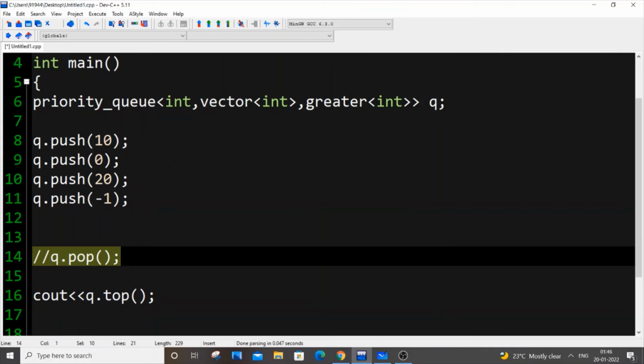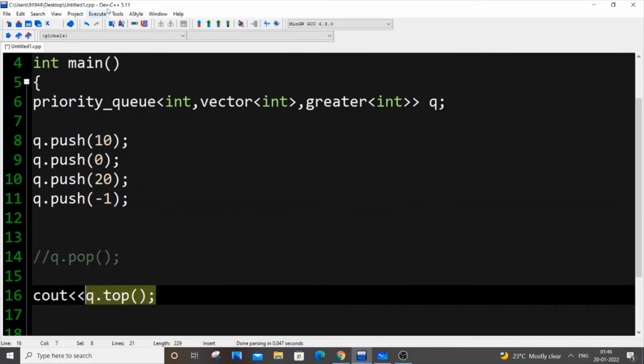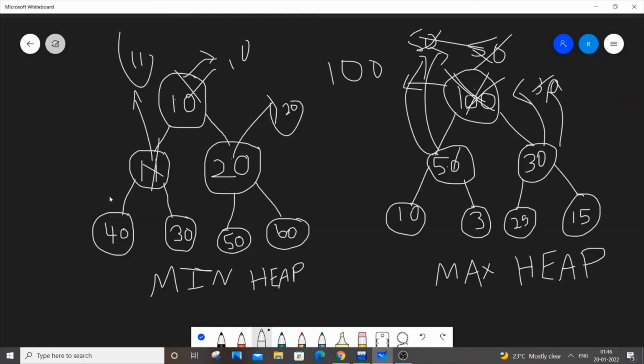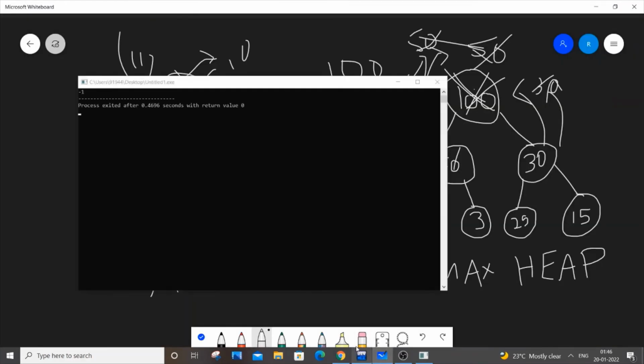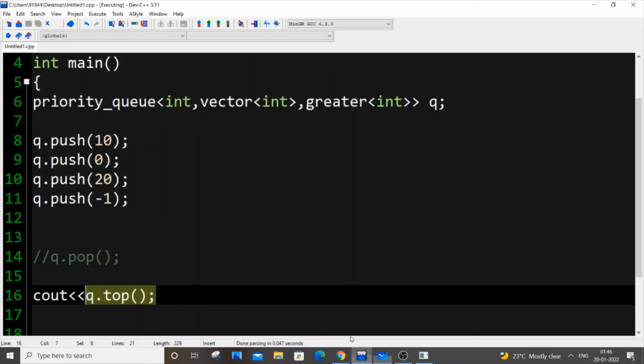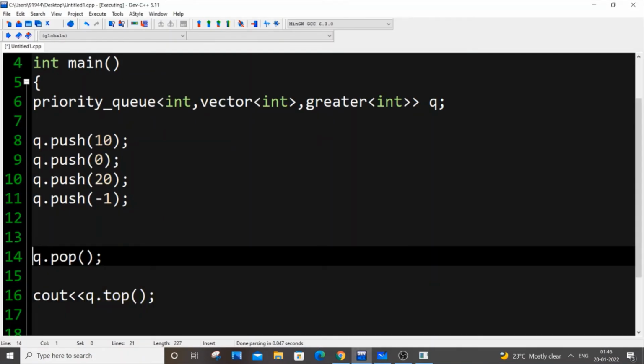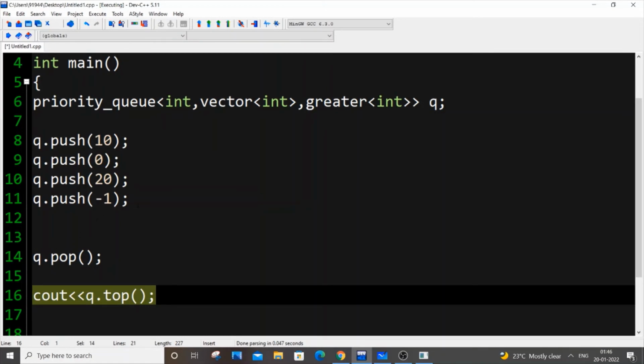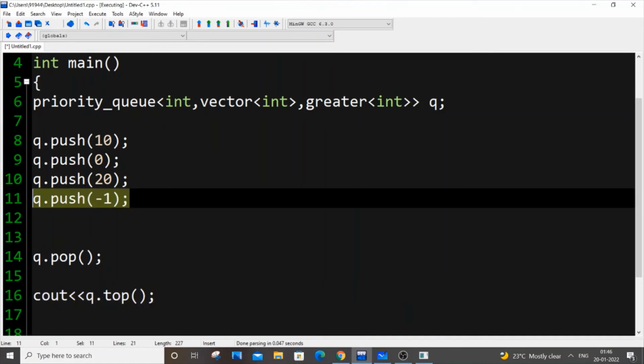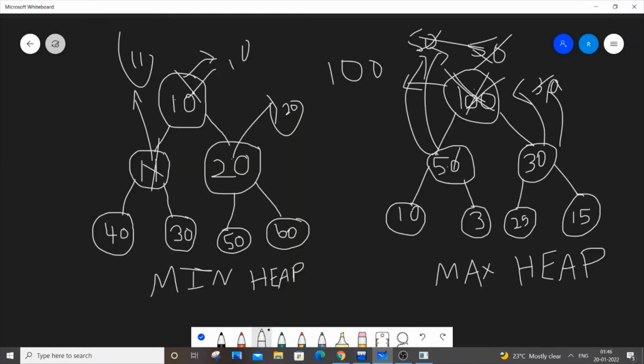Now if I do queue.top, I'll be getting -1 as the output, because as you know, it's going to be a min heap, so the minimum value will be popped up. So I'm getting -1 in the output. And if I now remove this and do queue.pop and then queue.top, -1 will be removed, and the next smallest element is 0. Same thing, we are removing 10 over here.